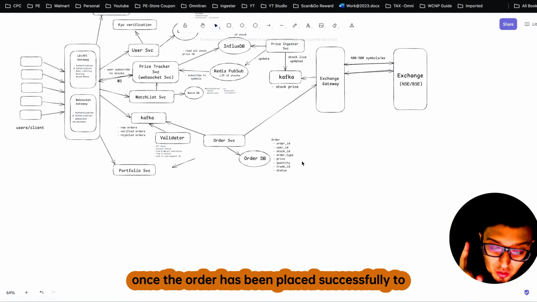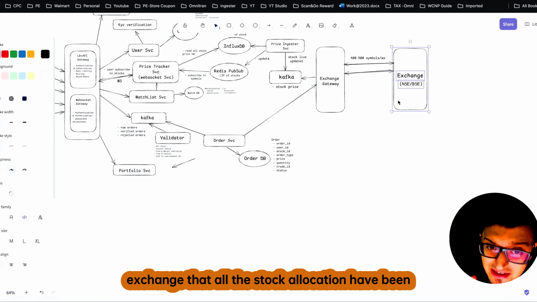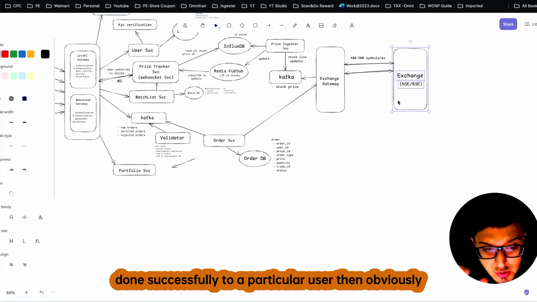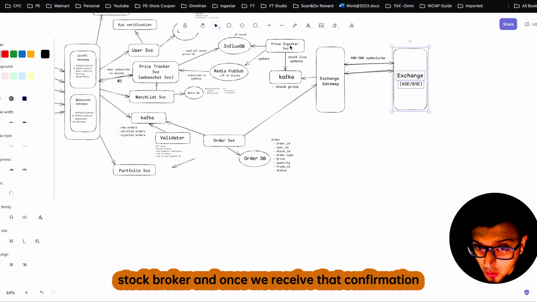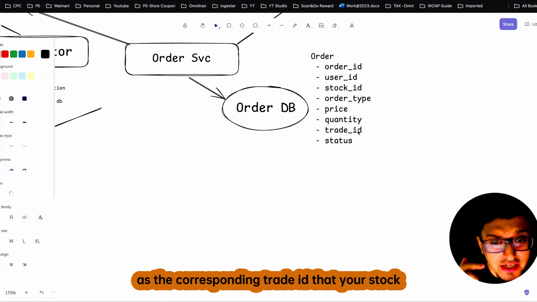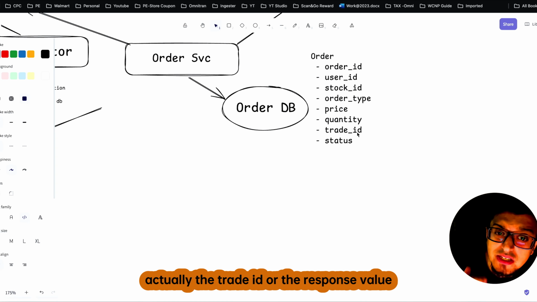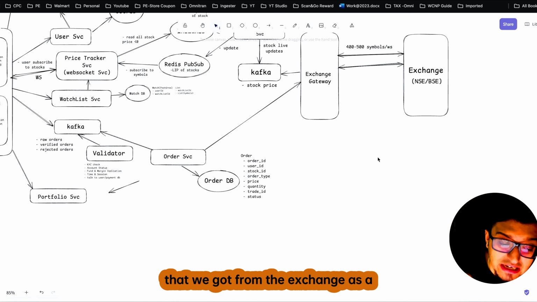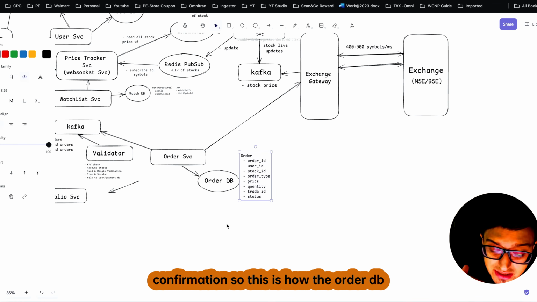Now, once the order has been placed successfully to the exchange and it is confirmed by the exchange that all the stock allocation has been done successfully to a particular user, then obviously the exchange will send a confirmation to our stockbroker. And once we receive that confirmation, we have to update the status as well as the corresponding trade ID, that your stock got allocated to the name, and this is actually the trade ID or the response value that we got from the exchange as a confirmation. So this is how the order DB will look like.